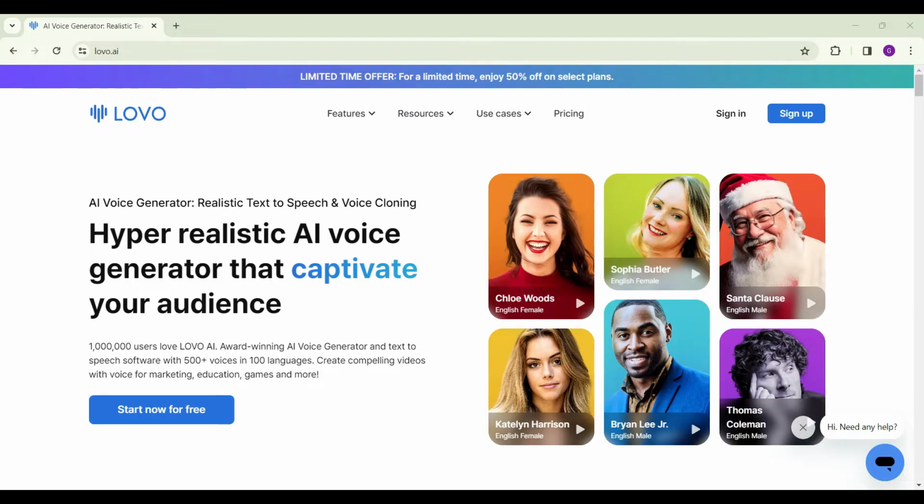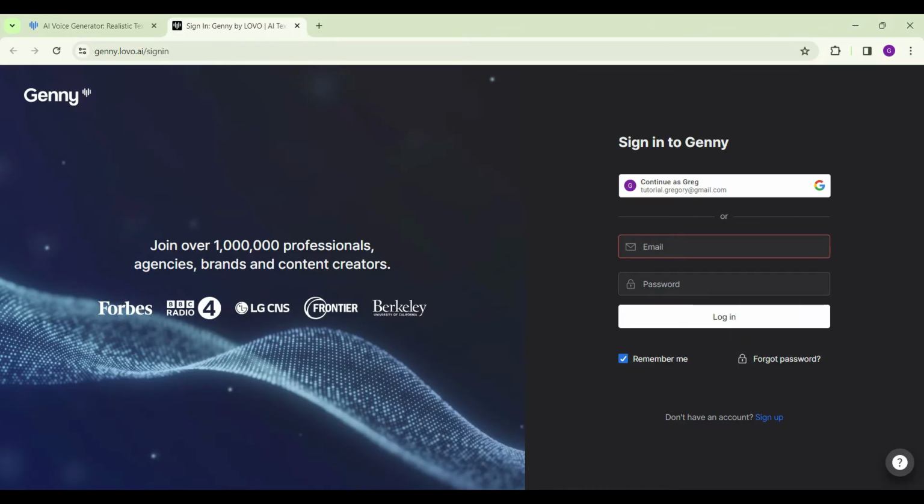Simply go to Lovo AI on any desktop browser or on your mobile device. Once you are on the home page, you can simply click on the sign in button, which you will find on the nav bar next to the sign up. As we don't remember our password, we need to reset it. If we look closely at the bottom right, we will find the forgot password button. It has a lock in front of it.